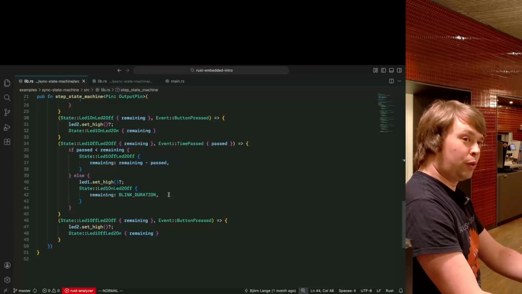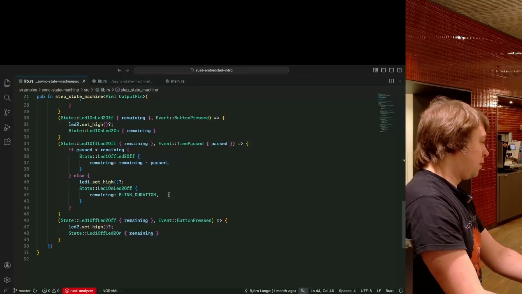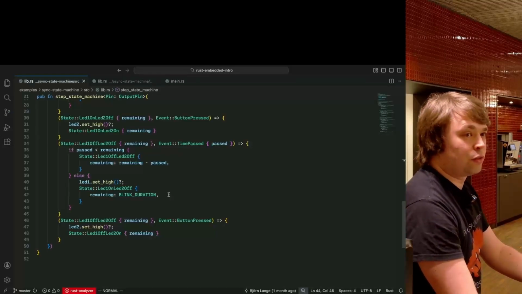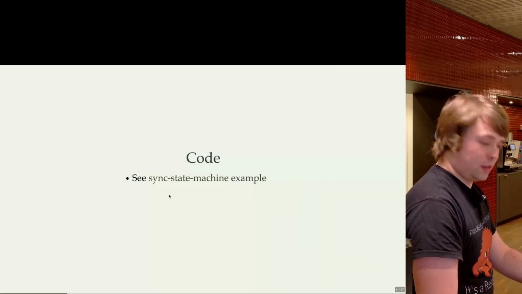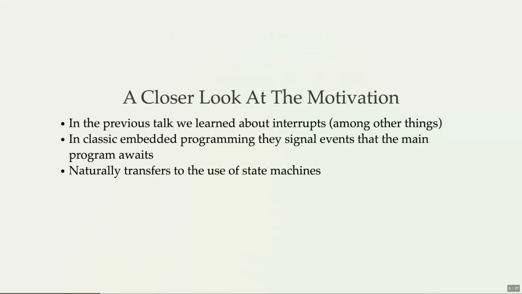So this kind of programming style requires thorough testing, and you still might make mistakes that only happen on single code paths that you forgot to test. So this is complicated and error prone. And can't we do better than that? So let's take a closer look at the motivation we've seen before.